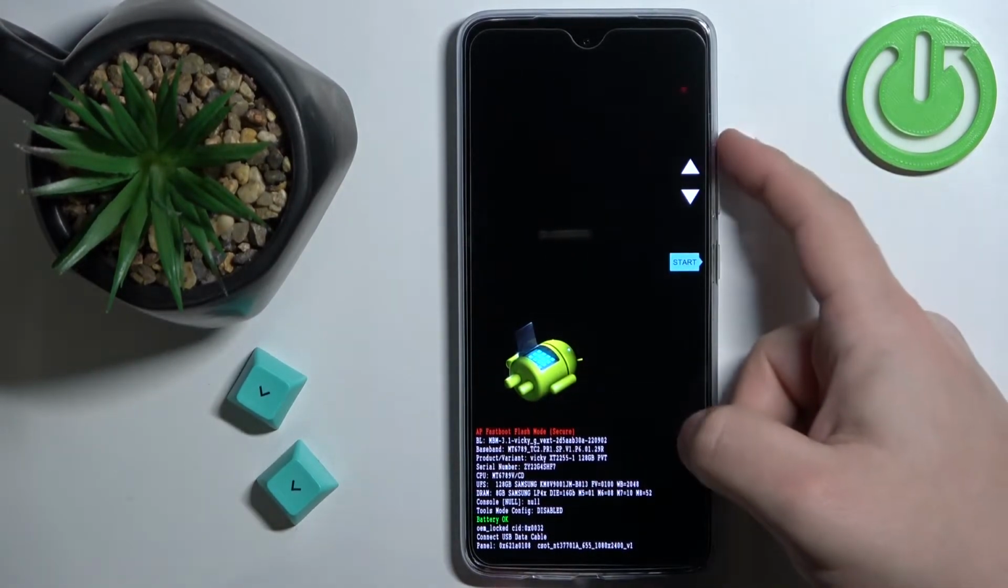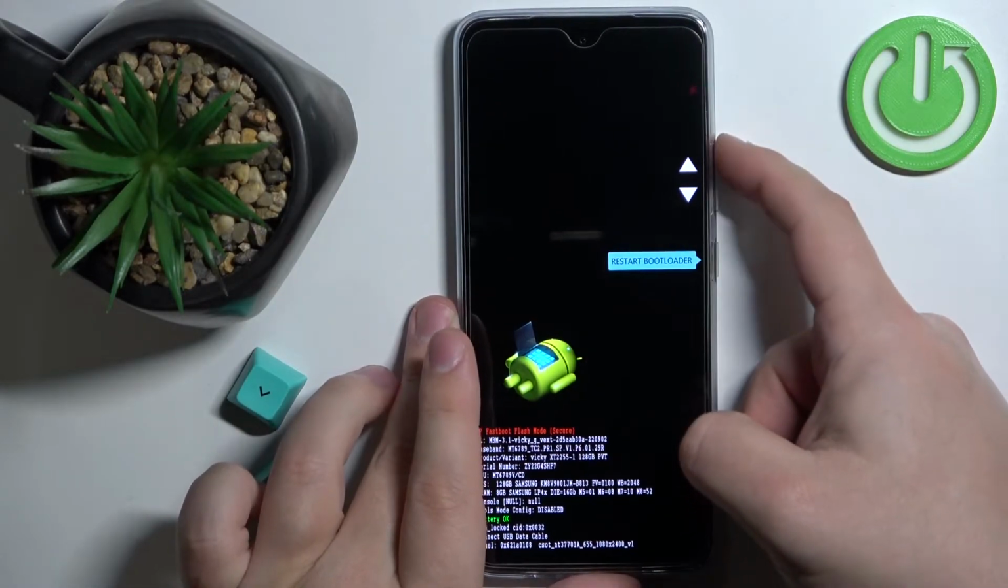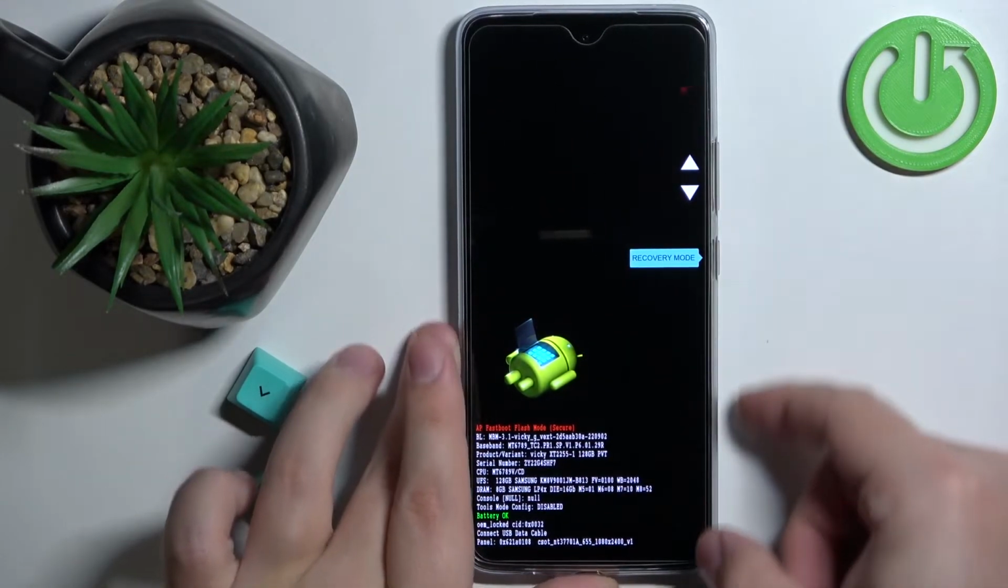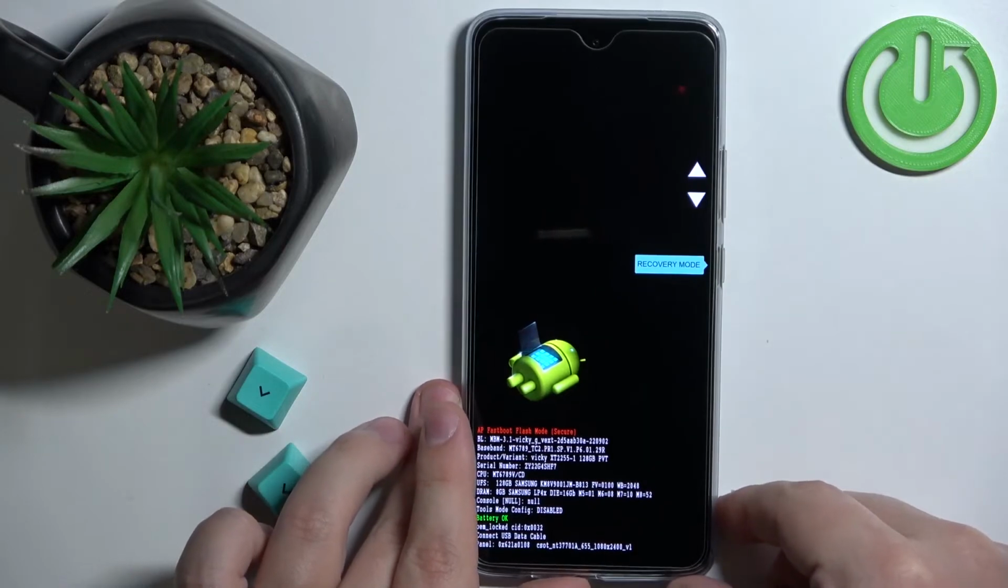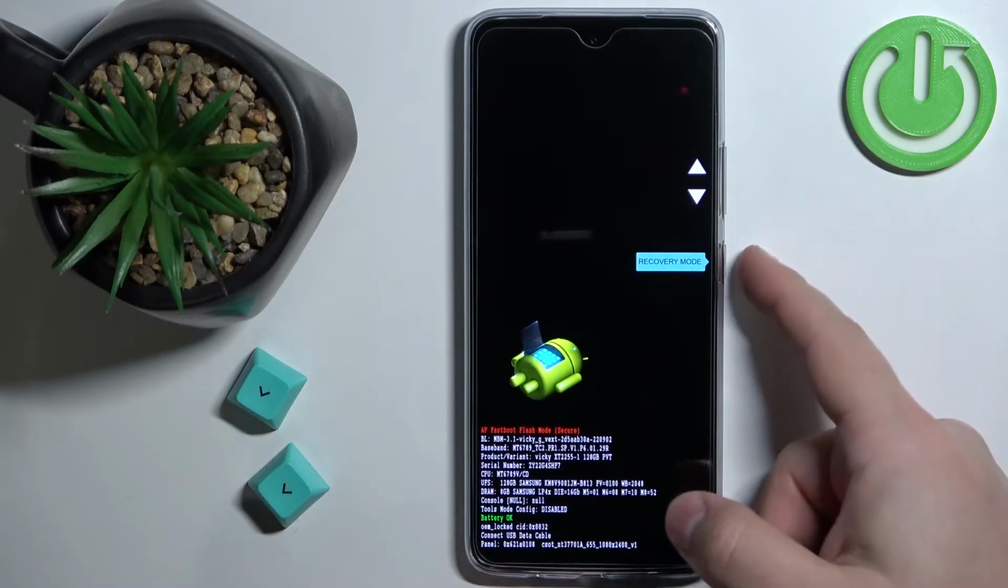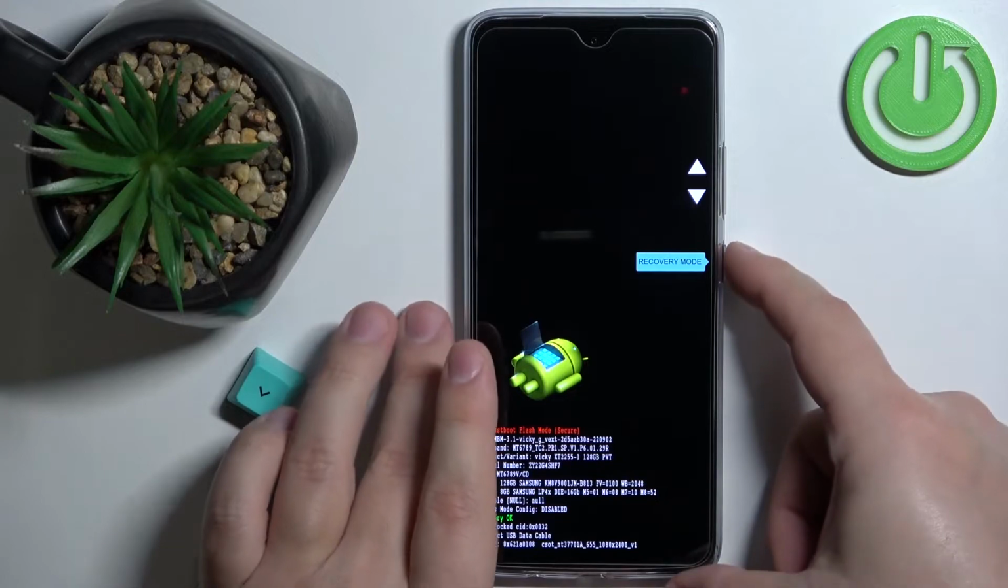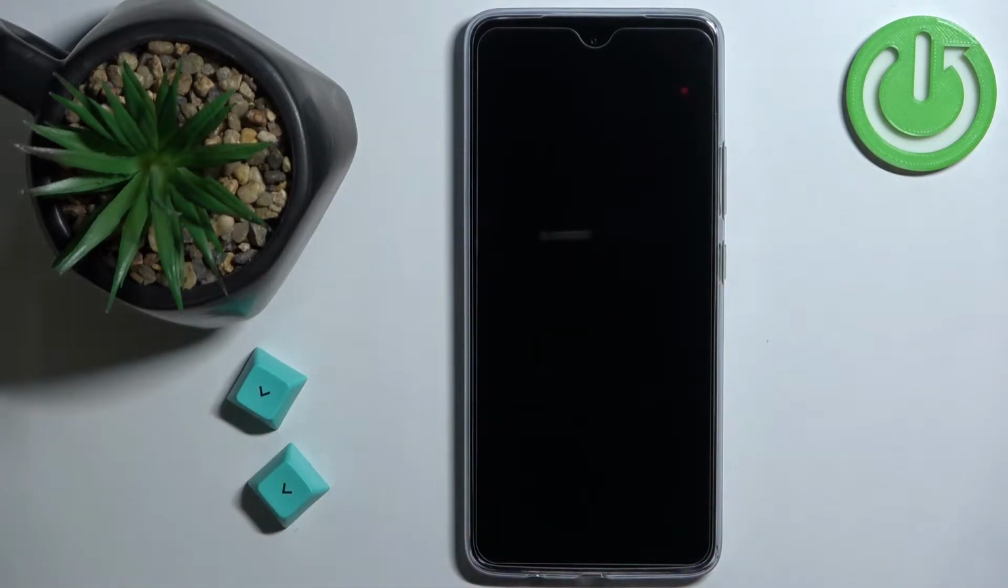Now, use the volume up and volume down buttons to scroll through this menu. Find the option called recovery mode. And once you select it, press the power button to confirm.